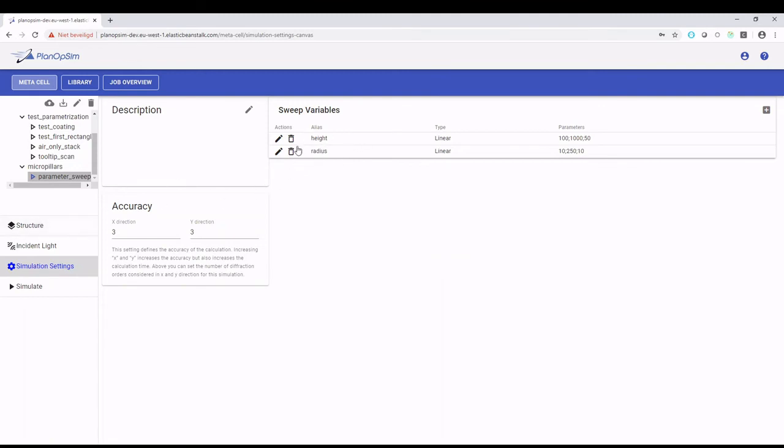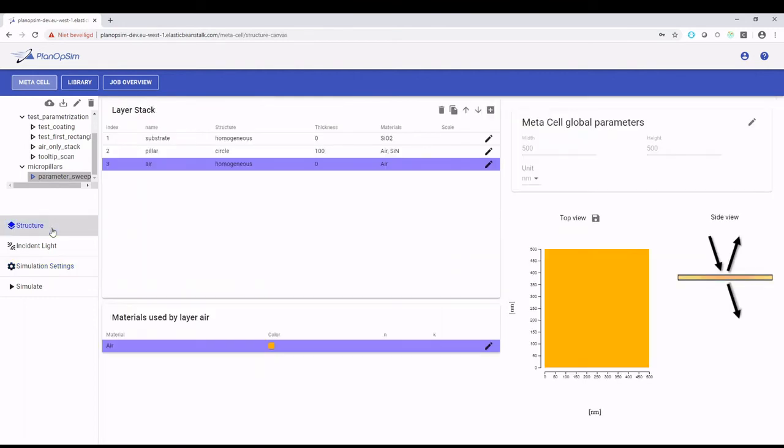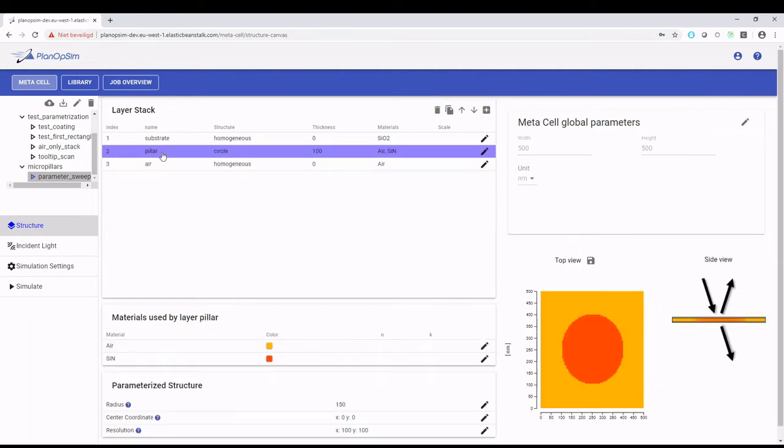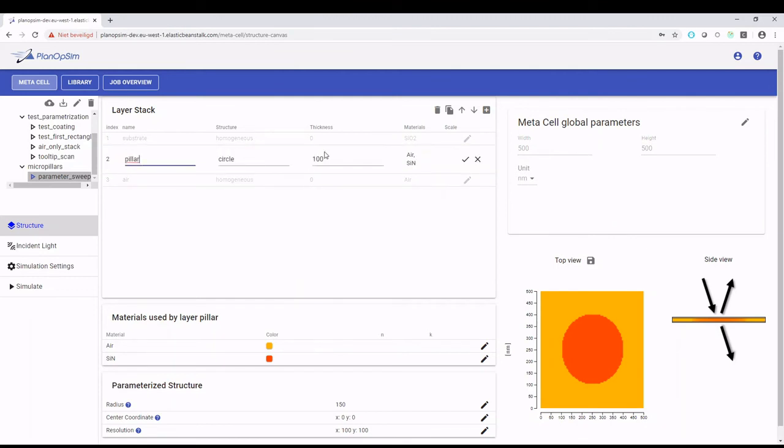So we want to assign these to, on the one hand, the layer thickness, and on the other hand, the radius. So let's get back to the structure tab here. Go into our micropillar layer and go to the thickness column, and the 100 nanometer that we had there before, we will now change that not to a number but to equals height.